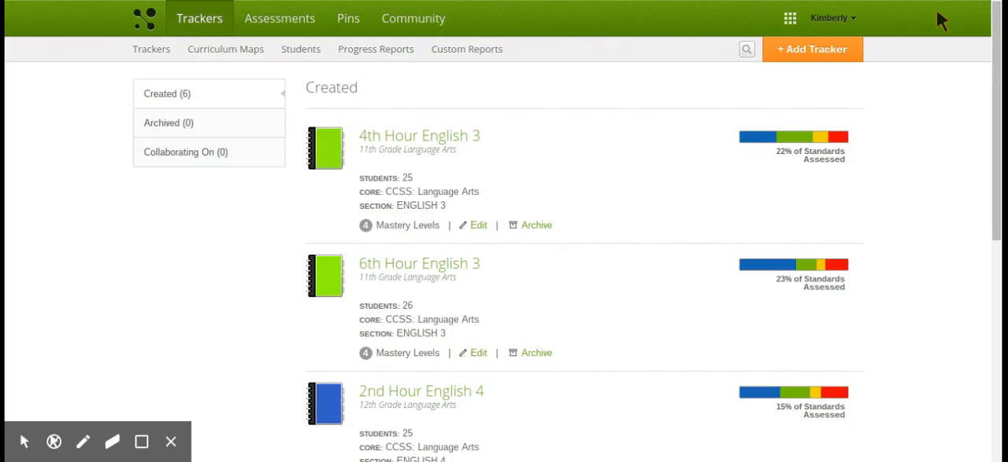So if you only have one class, then you only really need one tracker, unless you want to subdivide standards. So if you are tracking not just one set of standards, maybe you have an elementary class and you're tracking their science and you're tracking their math and you're tracking their reading. If you're tracking multiple subjects, you will need to create a tracker for each subject. If you only teach one subject, if you're middle school or high school, then you'll want to create a tracker for each of your sections of your class.